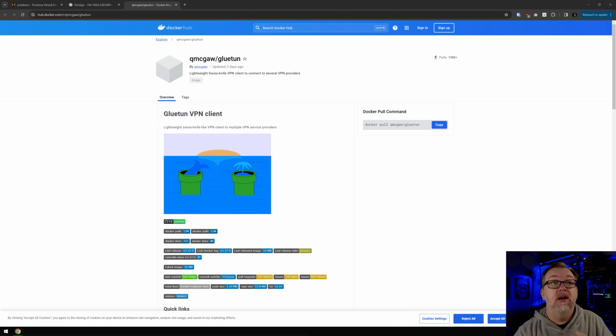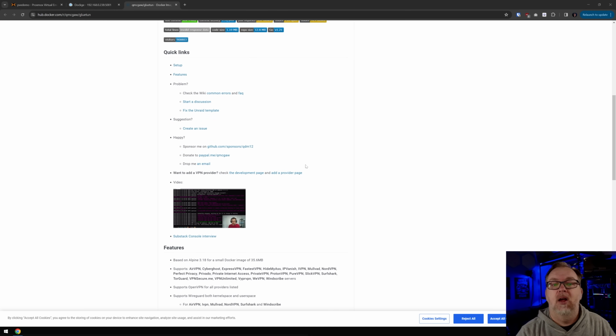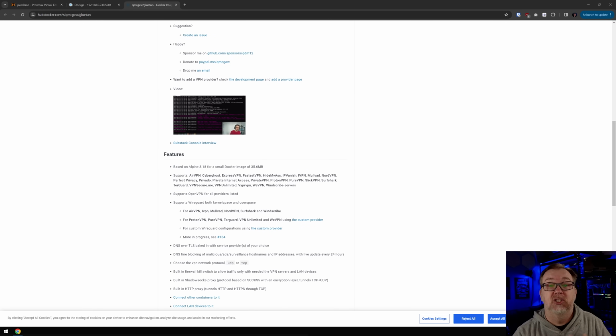Okay, so here we are on hub.docker.com. This is the official Gluetun Docker repository, I guess you could call it. We're just going to scroll down. Lots of good information in here as far as what it supports, how to do things. All of that is here on this page. I'll have this linked in the video description as well as the GitHub repository for this.